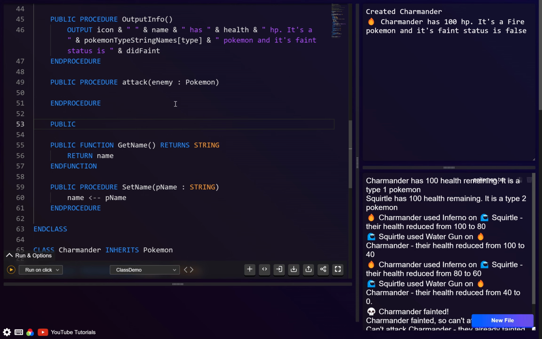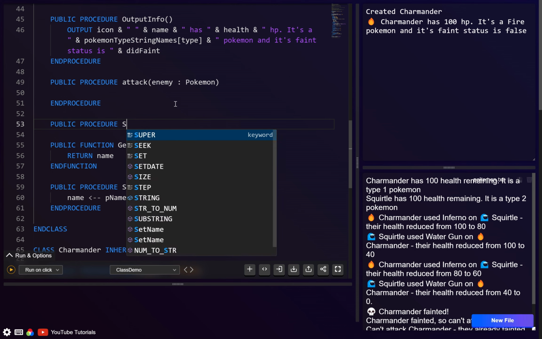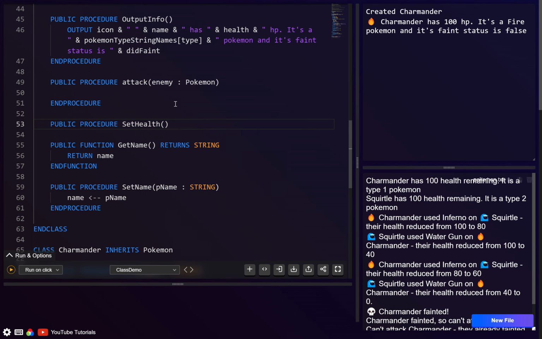So let's say procedure, then this can be set health, and inside here, this can be the value we want to modify by. So if it's -20, that's going to reduce health by 20. But in the real Pokemon games, you can also have potions, or go to the Pokemon Center, and that can increase the health, or reset the health to 100. So this should be able to be positive or negative.